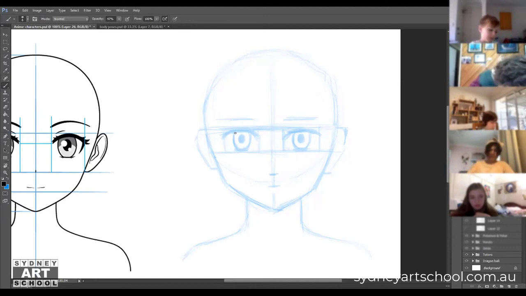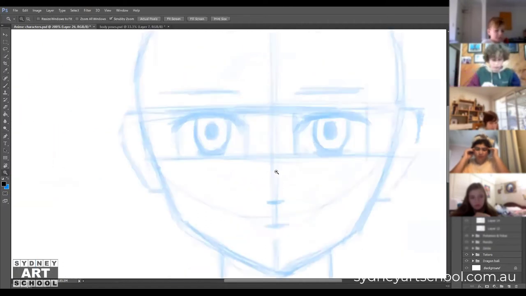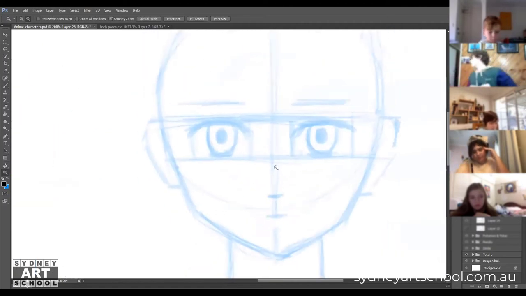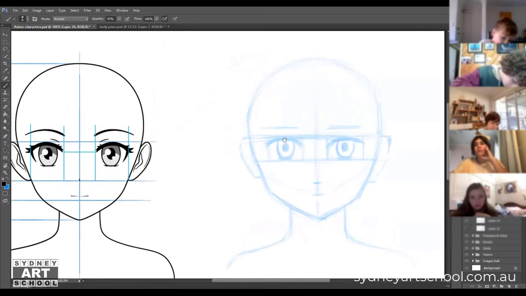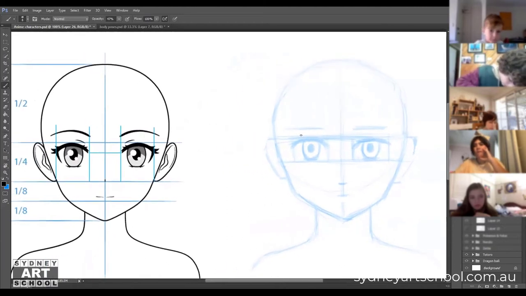Okay, so now it is what I would call the inking stage. The inking stage is making it nice and clear and a bit more clean. I've zoomed in a little bit so that I can do a little bit finer work. I'm going to start off with the eyes. Bring it across so we can see both at the same time. The first thing I'm going to do is make those top eyelids a bit darker.